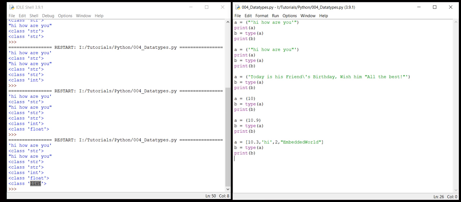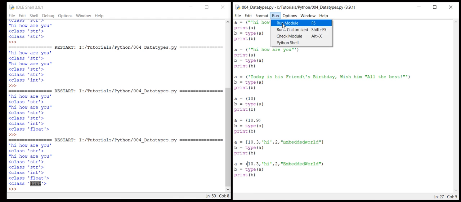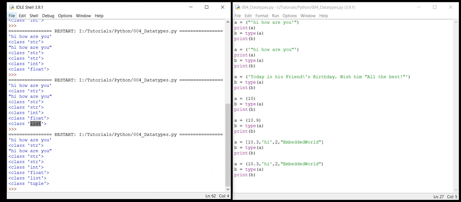If you use the same inside the parentheses, let me use parentheses. Let's see. It's a tuple. So if you use the square brackets, it's a list; if you use the parentheses, it's a tuple. What is a list and what is a tuple, we'll see in the upcoming videos. The main difference is that one is mutable and the other immutable, like we cannot override the values in one, and we can override the values in the other. But as of now, the point is how we can retrieve the type.